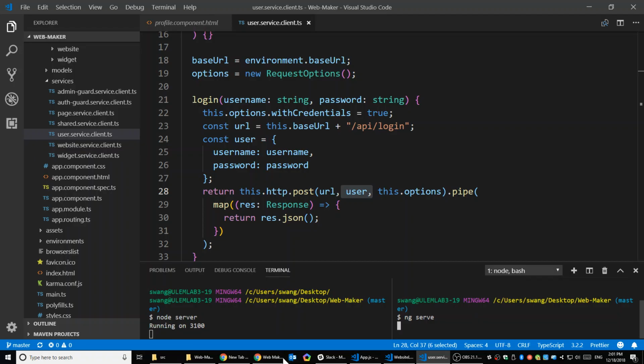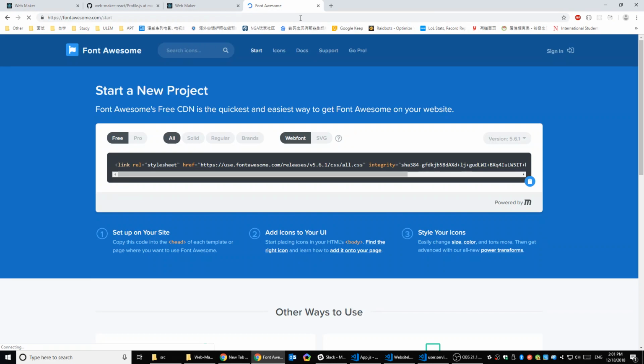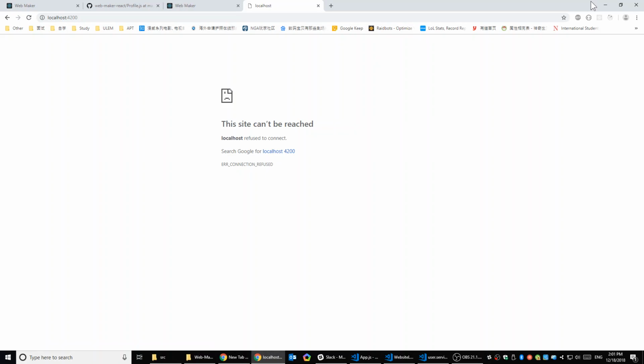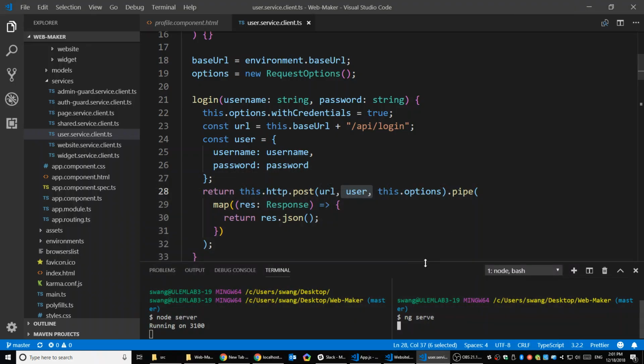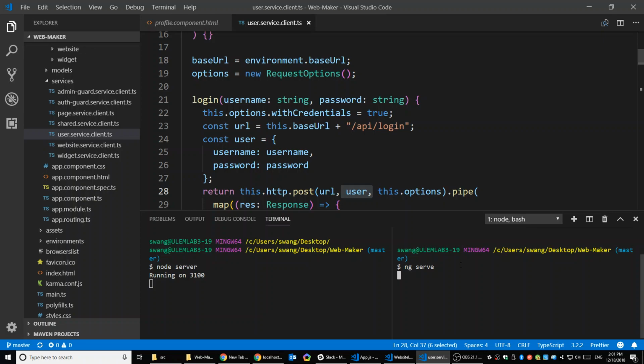It takes some time to compile. Yeah, just give it a minute. Localhost 4200. Why does it come to... Oh yeah, it's still not available yet. Still doing the ng serve. Right, it's compiling, almost there.